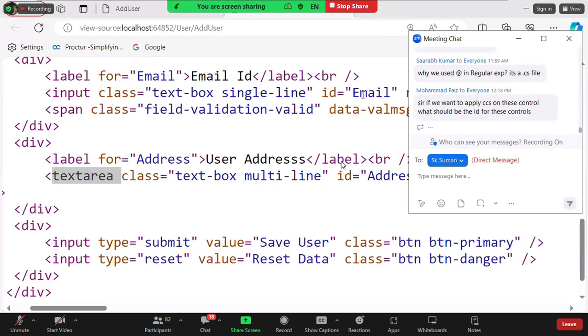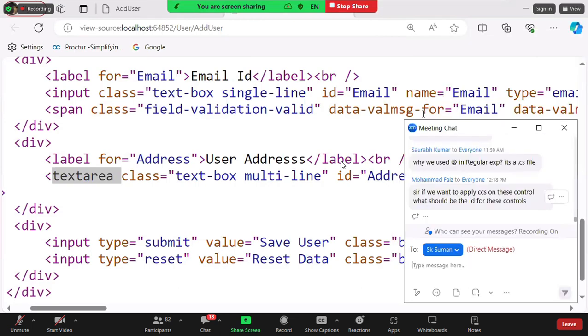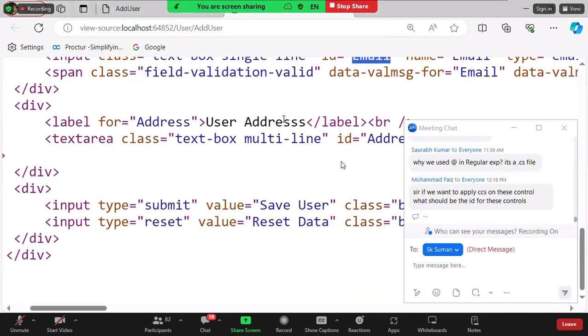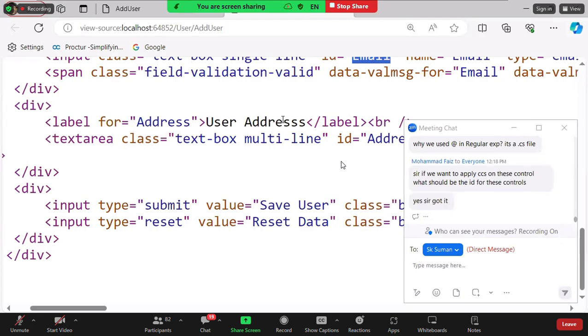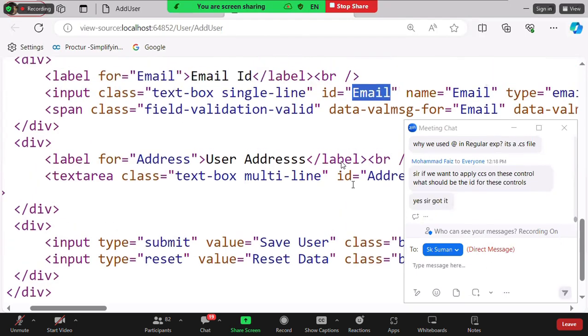ID and name both are the same only. If you want to apply CSS on these controls, ID is your property name only. See there. That's why I'm telling you, for everyone, I'm telling you this only. Not just getting the output here, go to view page source and watch. Many times I tell you, I'm also showing you. Go there and see what is the ID, what is the name, all the things you can see there. What is the name and ID? Your property name only. Your property name only will be ID.